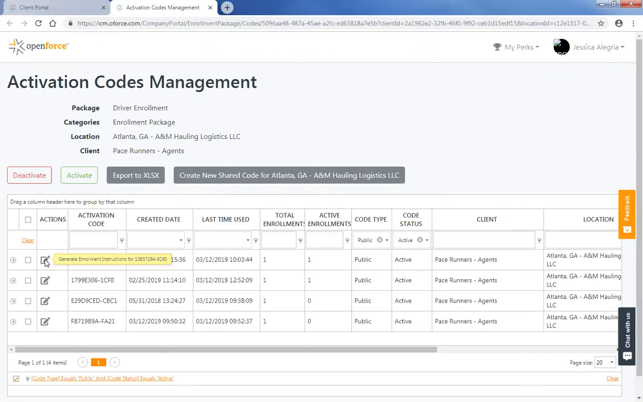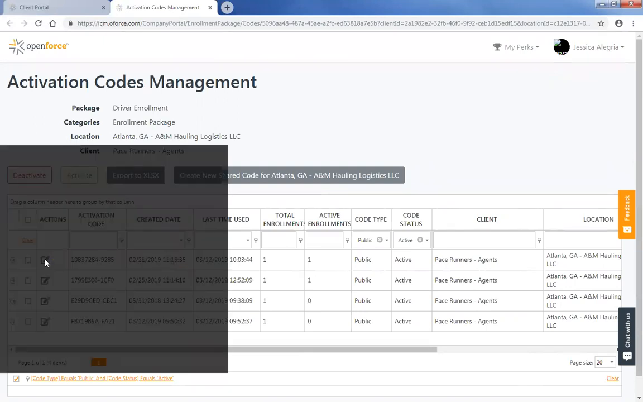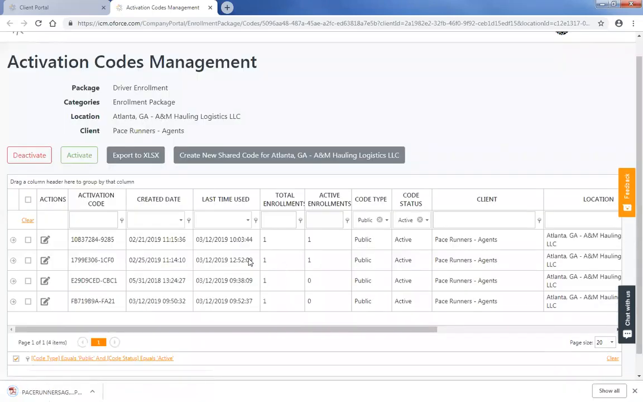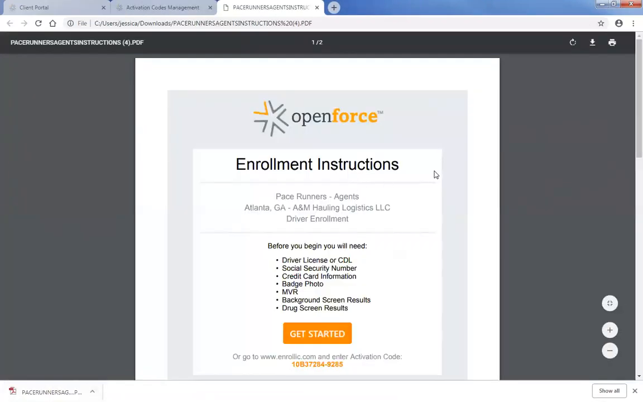Simply click on this icon here under the Actions column, and this will allow you to grab the enrollment instructions and print and provide to the contractor. You have a few different options on getting those instructions to the contractor. You can select PDF, send via email, or create a web link. I will go over the PDF instructions. You're simply going to click Get Instructions, and that will open up a PDF for review. You can print and provide this to the contractor or driver.